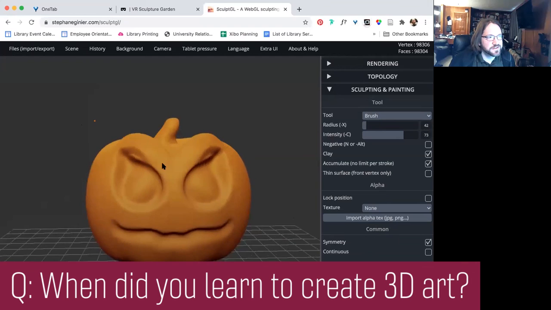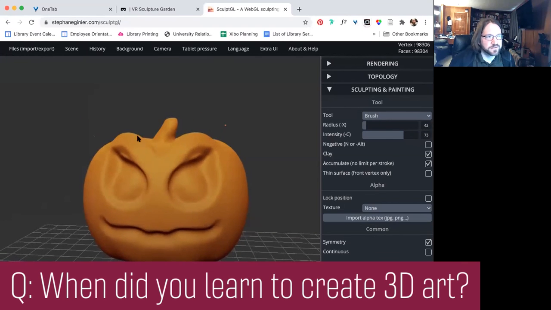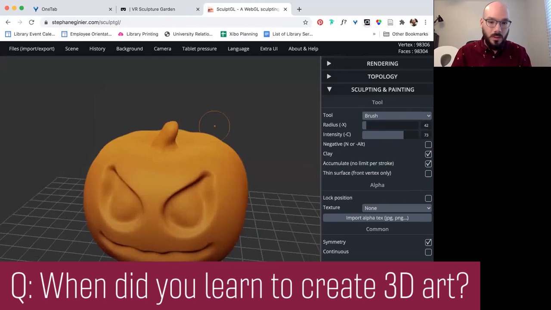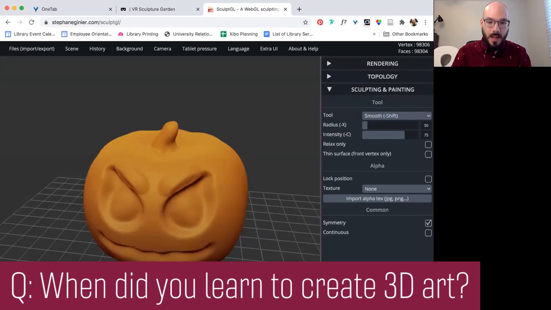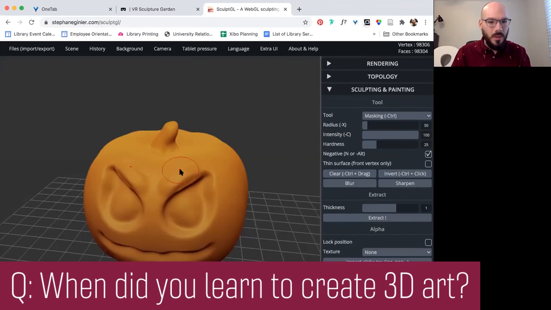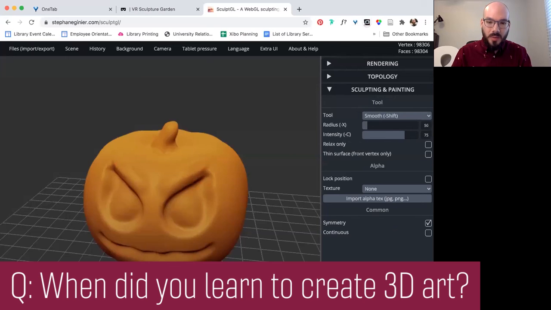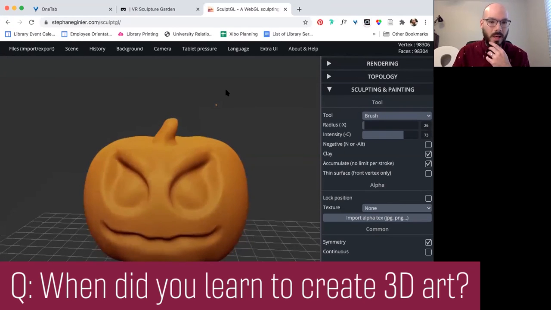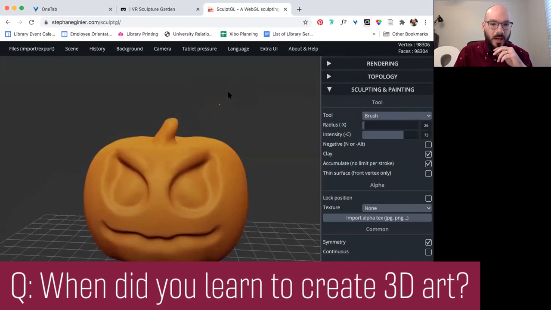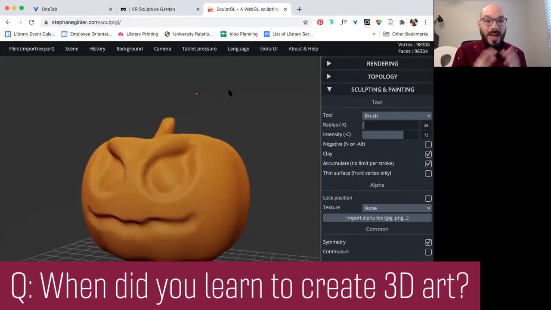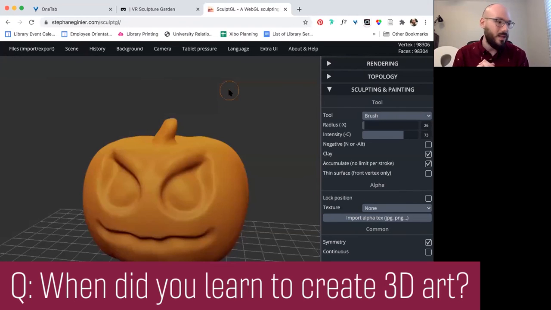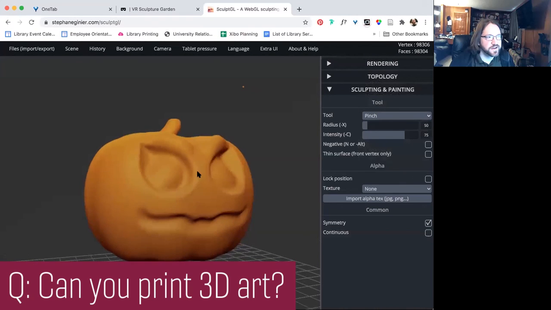When did you learn to create 3D art, or to do 3D art? I learned when I was in high school, I would say. And I learned from a game that was similar to Minecraft. I just started playing around with it, and I found that I really, really liked it. It was fun to start pushing around. It was fun to start playing with. I really liked science, so it gave me a way to experiment and try things. Can you print 3D art?